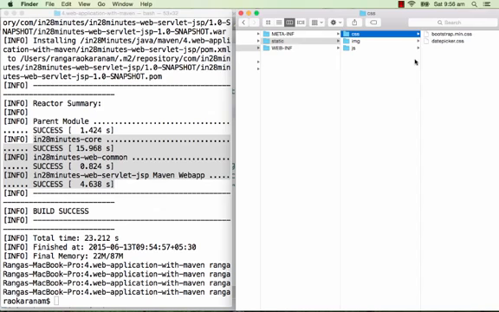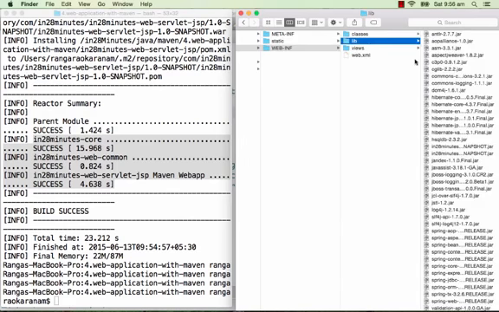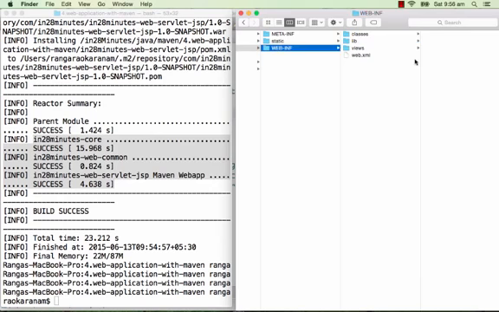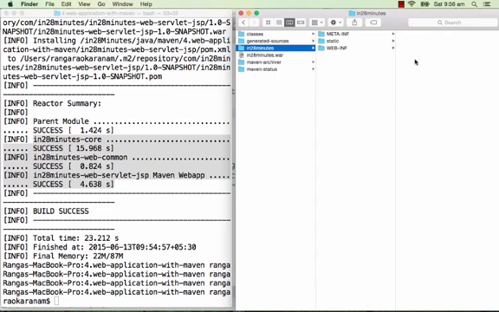So this war file, if you look at the workspace, there is a CSS, there is also images, JavaScript, and also there are a lot of classes which are there. All the lib files which are part of the war are also present in here. Just spend some time looking at this folder to get a complete understanding of what is inside a war file.